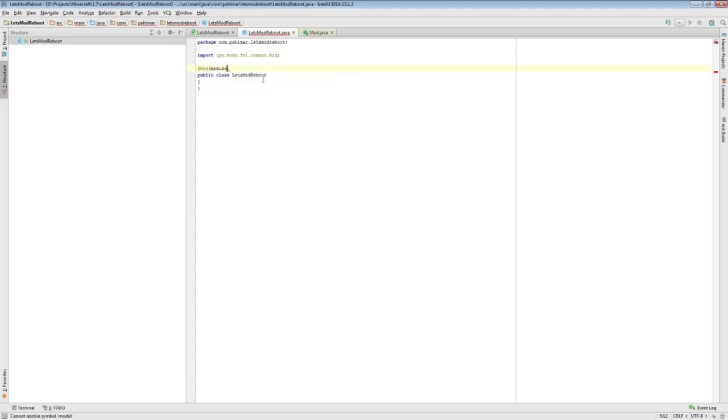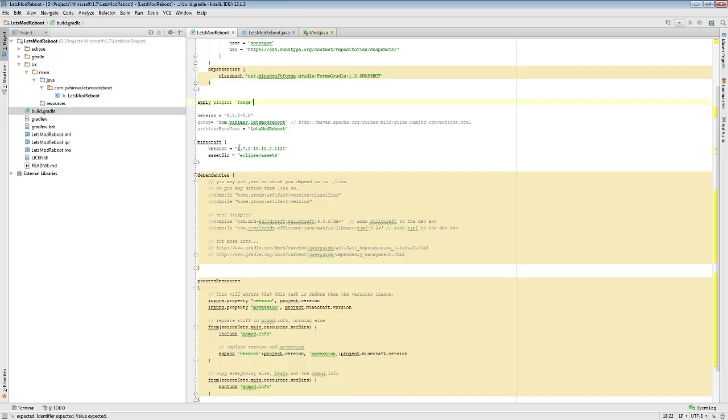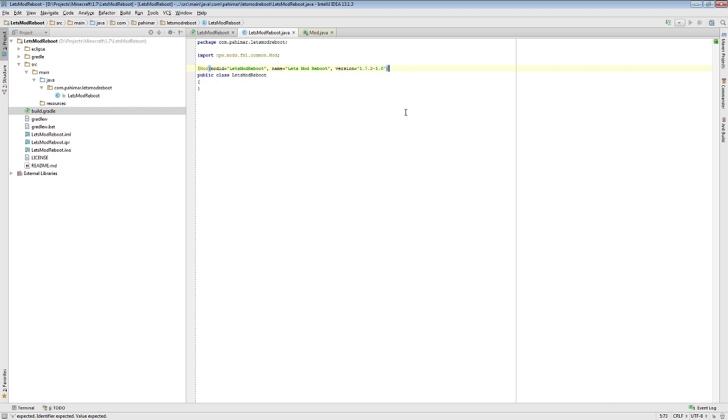Come back to Let's Mod Reboot, and you do it like this. Mod ID equals Let's Mod Reboot, name equals Let's Mod Reboot, and version equals, and you're going to want the same version as you've got inside of your build Gradle here, so this one here. 1.7.2-1.0. There we go.